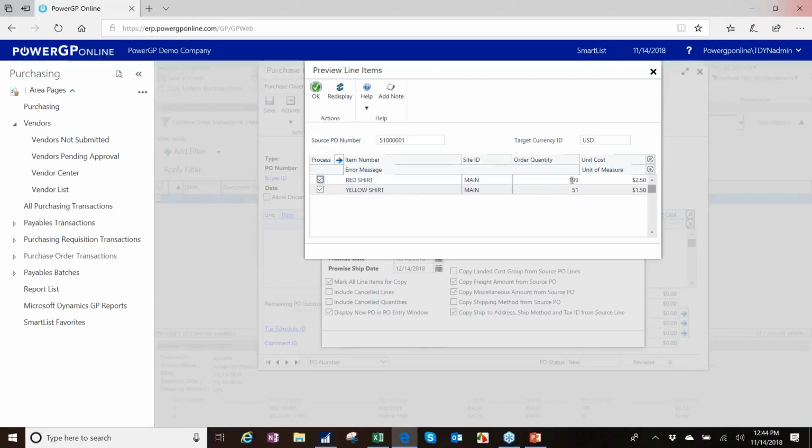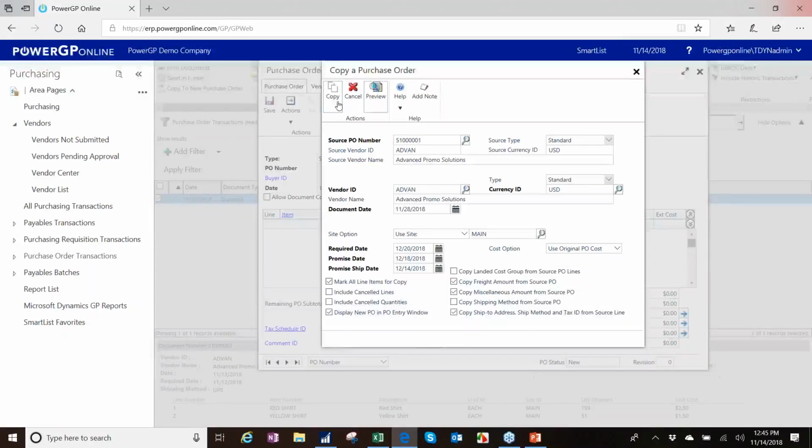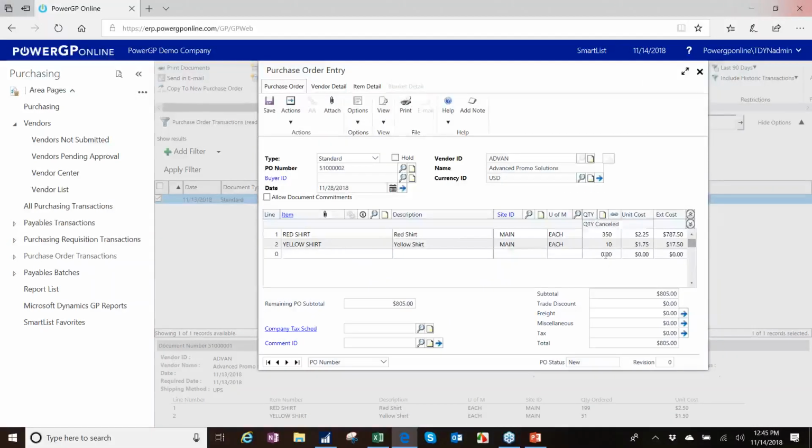And I can adjust this as well. So if this time when I order it, I want to order 350. And because I'm ordering more, they're lowering the cost to $225. And for this one, we're going to only order 10. And since we did that, they're going to up that to $1.75. So I have the ability to adjust them as well, and then hit copy. And I've got a brand new PO with my new cost, my new dates, and I'm done with that. We're going to save this, and we're going to close.